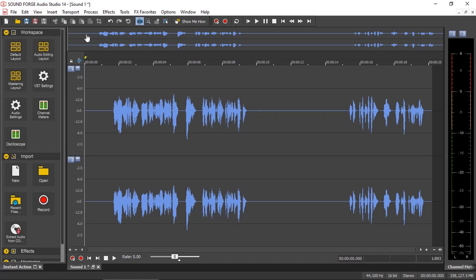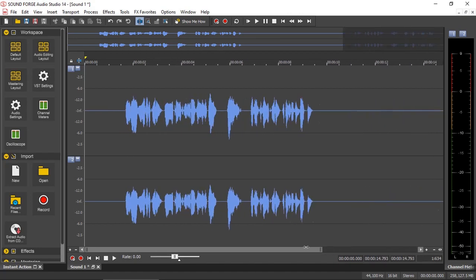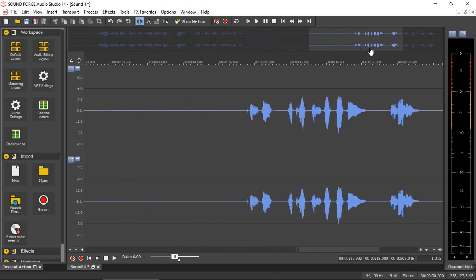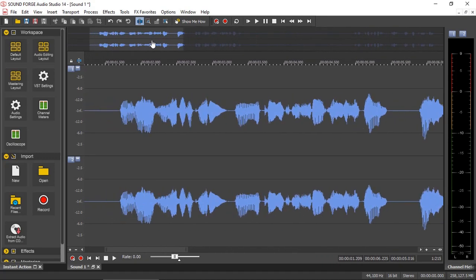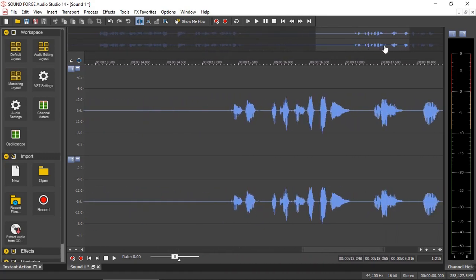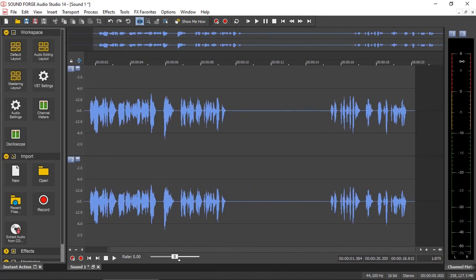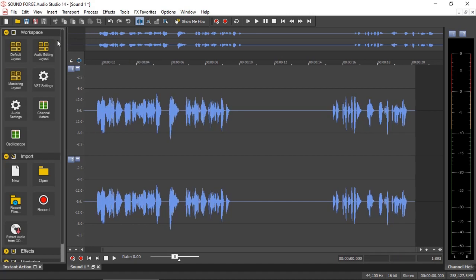At the top, we can actually see the overall audio from the start to finish, and at the bottom, we can actually zoom in. And then using the window at the top, we can quickly find and locate a certain section of our recording. So as you can see, navigation is quite easy in SoundForge Audio Studio 14, especially if you have a lengthy recording, like a podcast, that you need to edit.